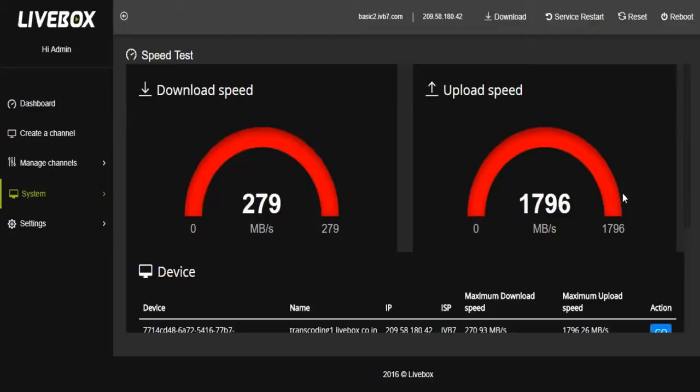Another important thing is this Livebox server will check its own internet speed, and it will also check the receiver's internet speed. So for TV channels, they will place the receiver anywhere, in any place. This Livebox server will monitor that receiver: what is the internet speed, and what is the performance from this server itself?